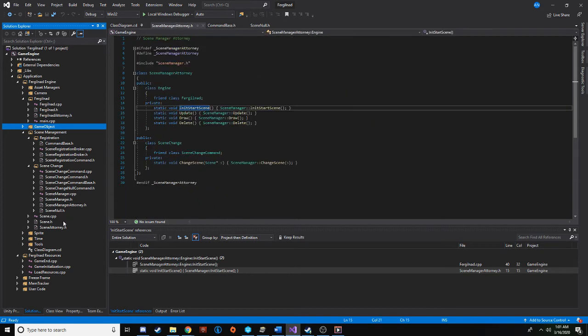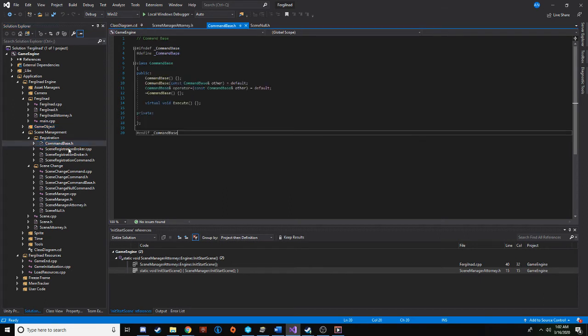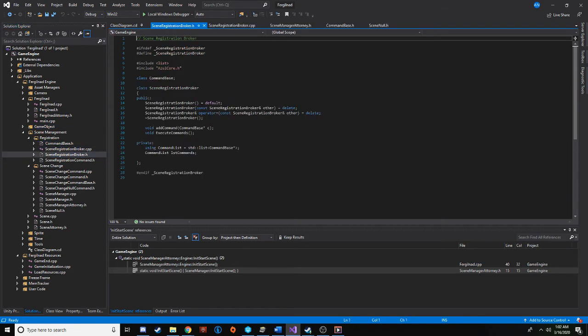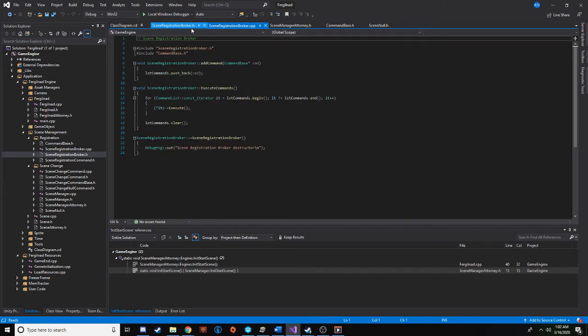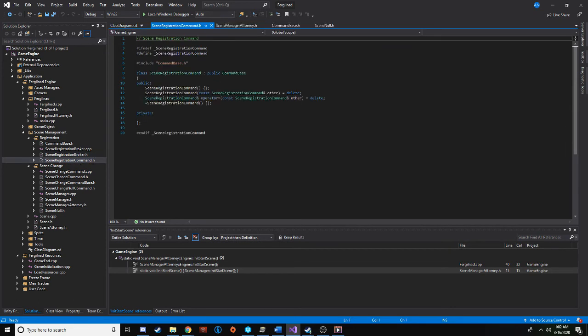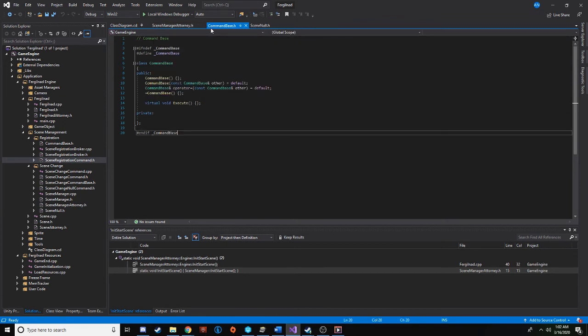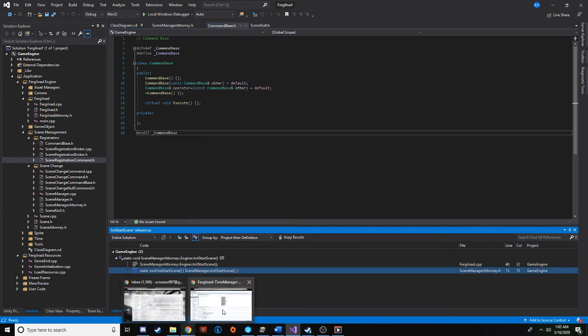Okay. Then for the actual broker itself, that would be right here. So this is the command base that I have, and then the actual broker, it just uses a list, since iterating through a list is fast and it doesn't impact runtime, since we're just going through it and calling the execute on each, and then we're just clearing the list. Okay, and then here's the actual scene registration command.